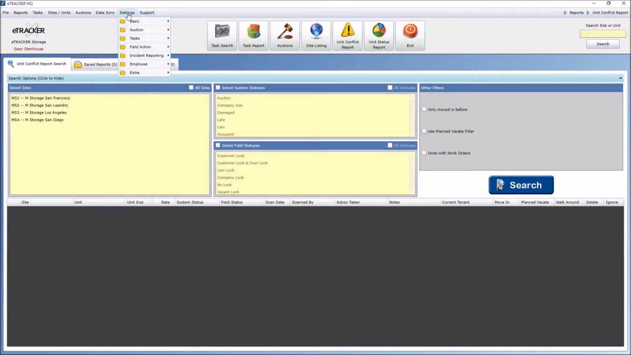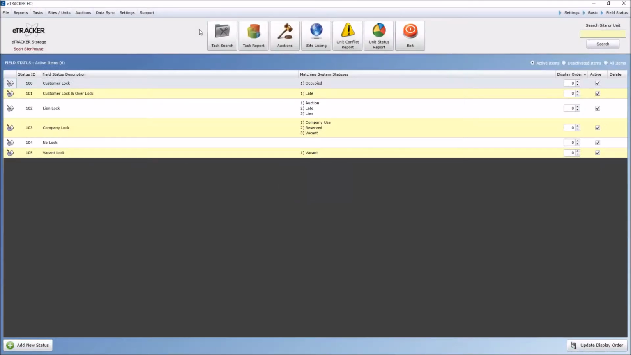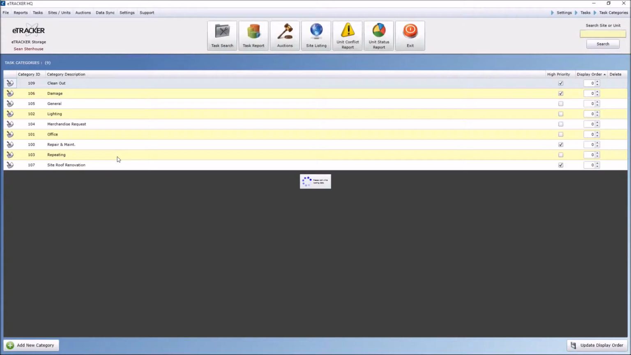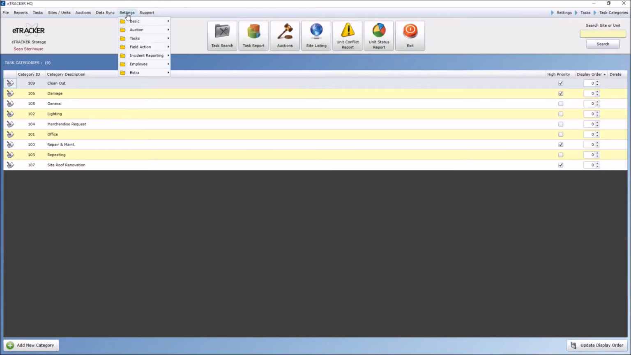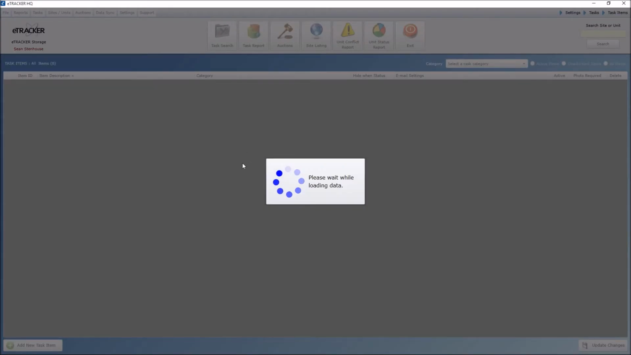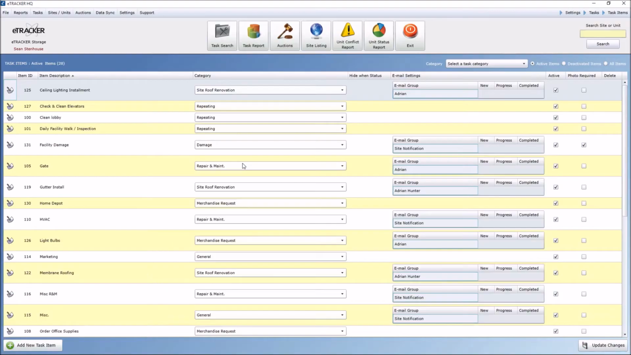You can also go into settings as well. This is where a lot of information that drives the system is edited and stored. For instance, you can go in here and create field statuses and match them to your various management system statuses. You can also go into task, create a new task category. Here are the tasks that we have set up so far, such as damage, clean out. You can add a new category if you want to do. And then, of course, under task, you can go and set up the various task items that pertain to that task category. You can dictate email settings and so forth to see who gets pinged or alerted, if you will, on any task.